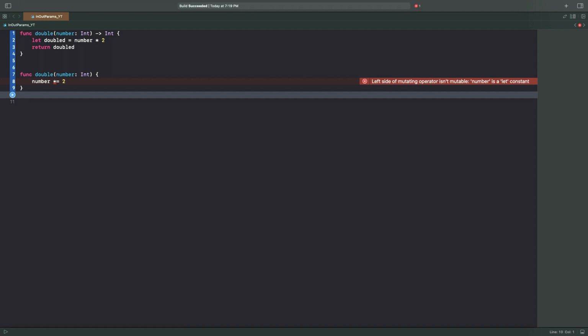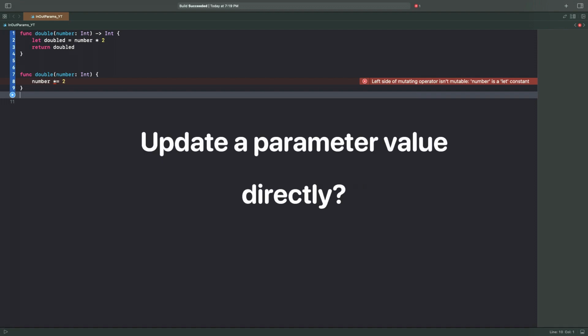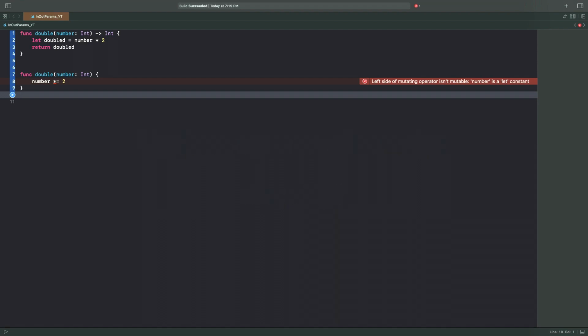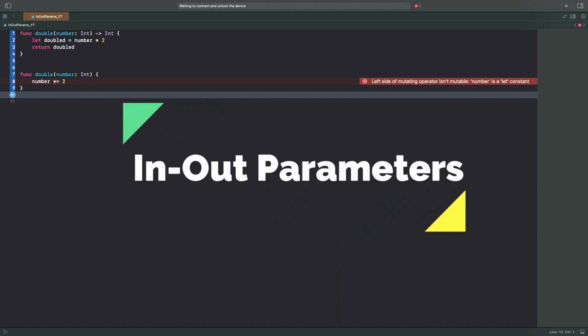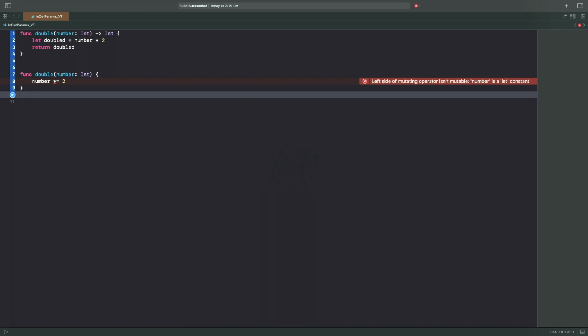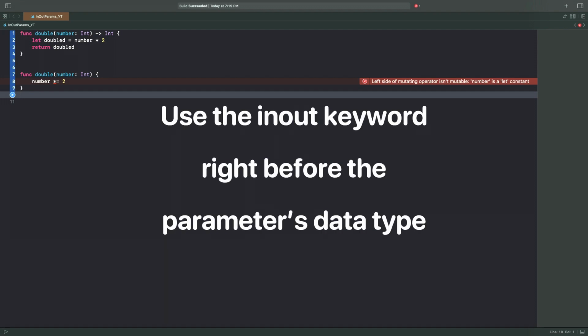But what if we really wanted to do that? What if it's necessary to update the parameter value directly instead of returning a value from a function? This is exactly where InOut Parameters get into play. There is a certain way to let a function know that the parameter value should be treated as a variable and not as a constant. That is to use the InOut keyword right before the parameter's data type.